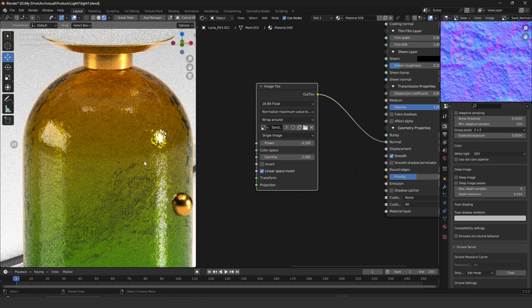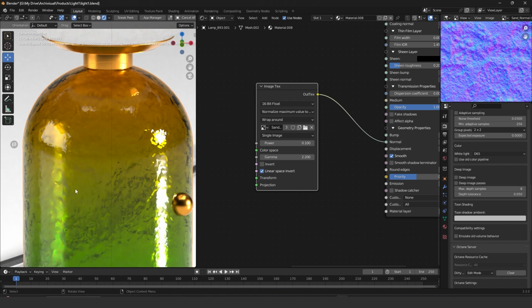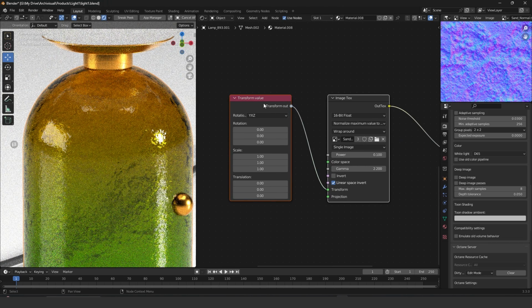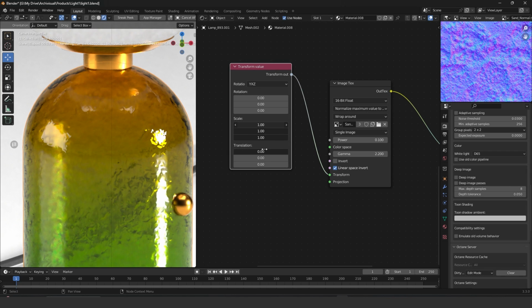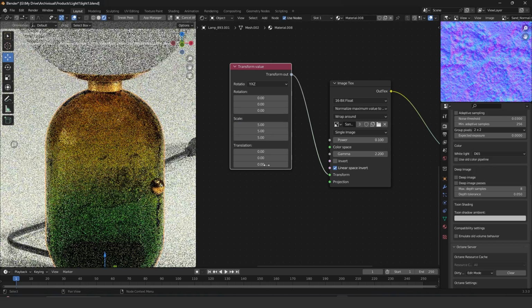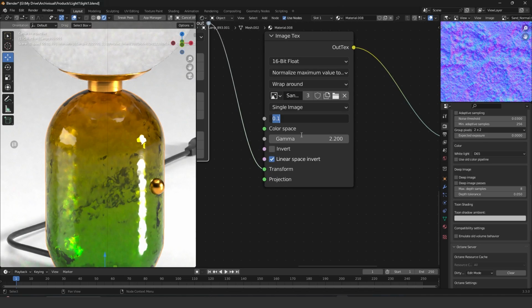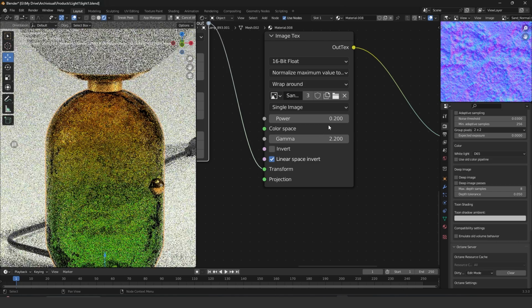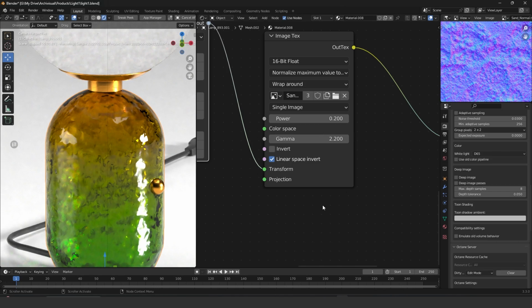Let's take a look. Maybe you can increase the scale of it. So let's add a transform value here, and let's scale it up. Let's put 5. All right, much better. So let's increase the power a little bit more, 0.3. No, it's too much, 0.2. Yeah, something like that.